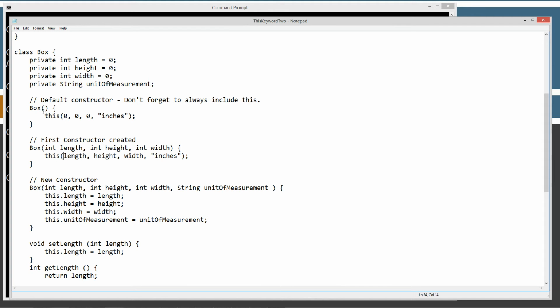We're just going to initialize in the default constructor there, because someone would be using our getter and setter methods in that particular case. They wouldn't even have the constructor. So basically it'll just pass in 0, 0, 0 for the length, width, and height, and then inches will now be the default value assigned to unit of measurement, okay?